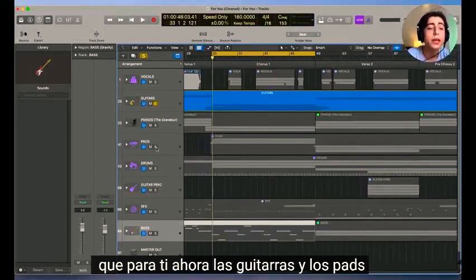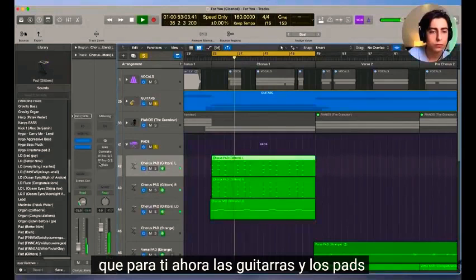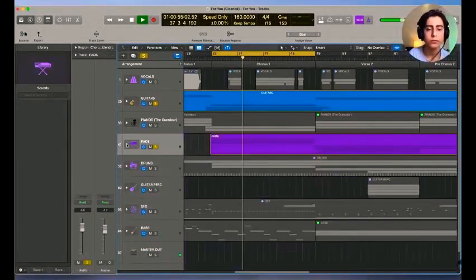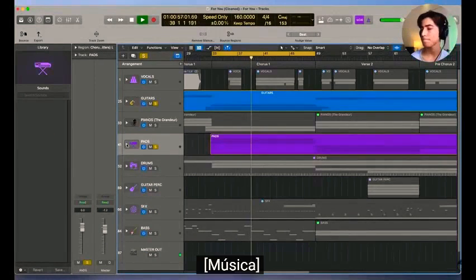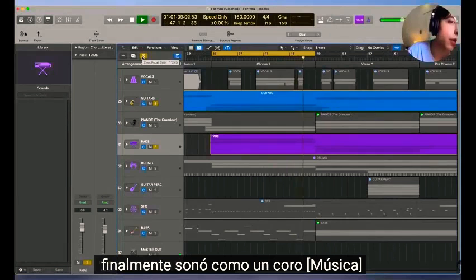The guitars and the pads. And with that added to the rest of it, it sounded big finally. It finally sounded like a chorus.